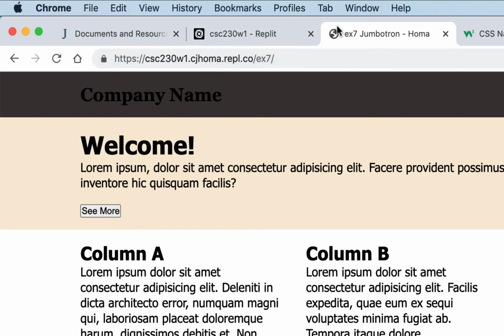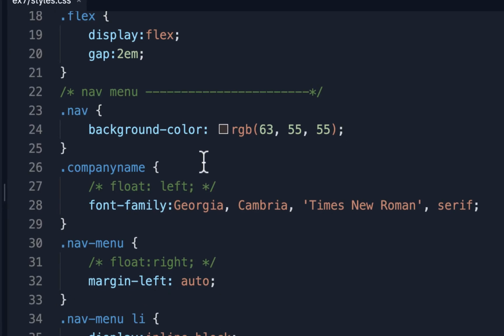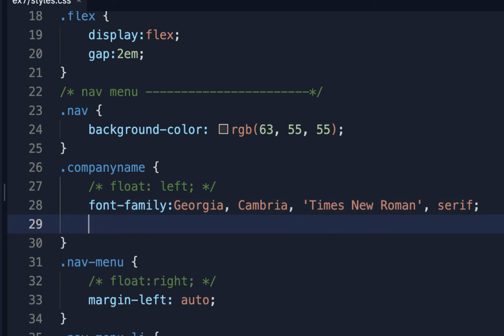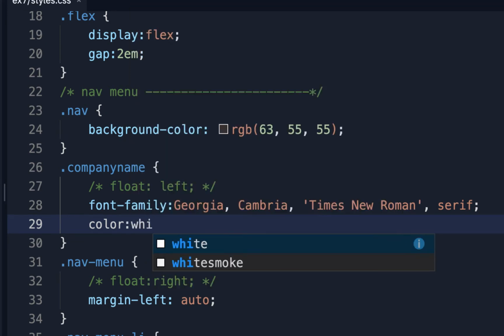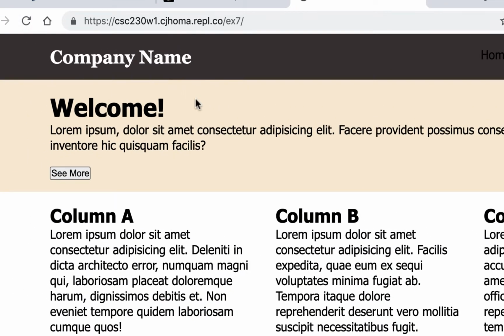Now these we have to change to white. So let's do that. We already have a company name, and I'll go here and just put color. Remember, you don't do font color, and I'll just start typing white, and white should come up, and that's all you need. And that's good. If you want to make that bigger, fine, but that's good for now. That's all I want to do.